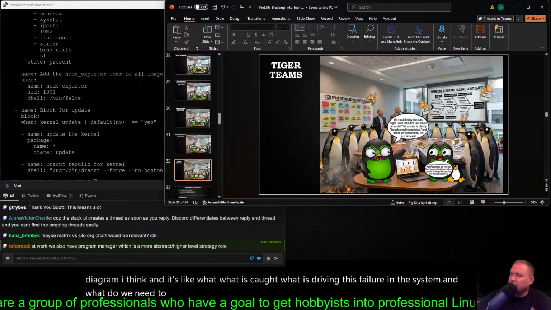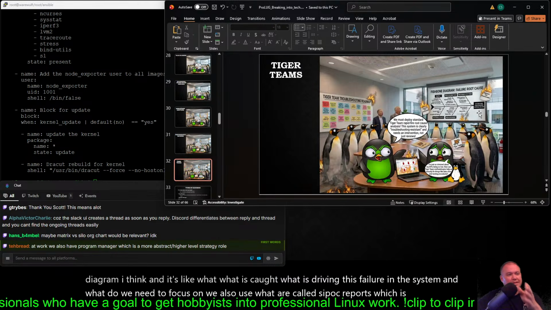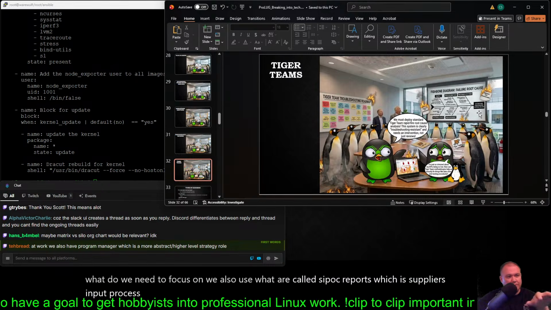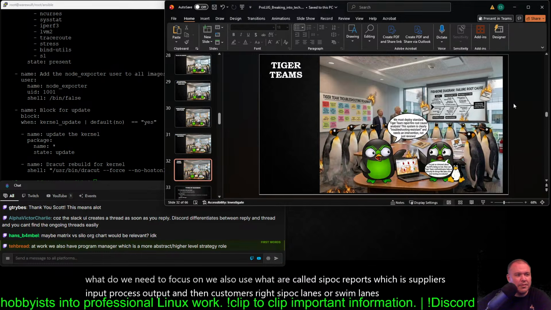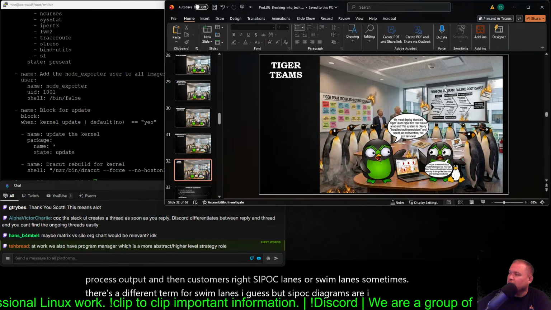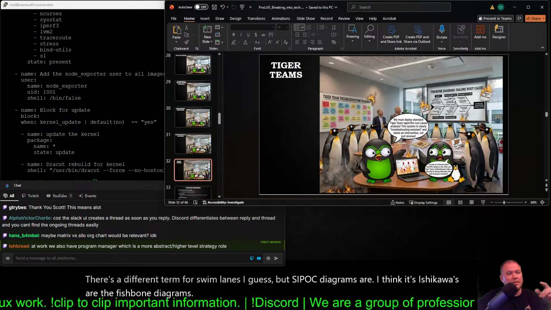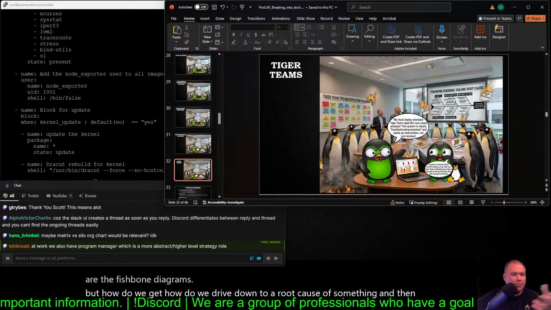We also use what are called SIPOC reports, which is suppliers, input, process, output, and then customers, right? SIPOC lanes or swim lanes sometimes. There's a different term for swim lanes, I guess, but SIPOC diagrams are, I think it's Ishikawa's are the fishbone diagrams. But how do we drive down to a root cause of something? And then most importantly, how do we go fix that, right?